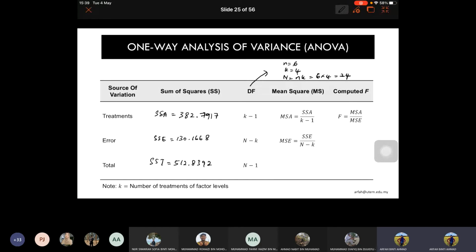Dapat sama dengan 24. So dekat sini 3 degree of freedom sebab 4 tolak 1 is 3. N tolak k, 24 tolak 4 yang ini akan sama dengan 20. Okay. 20 here, 3 here. Yang ini akan jadi 23. 24 tolak 1 dapat 23. Okay. So itu adalah nilai untuk nilai dekat table of Anova.